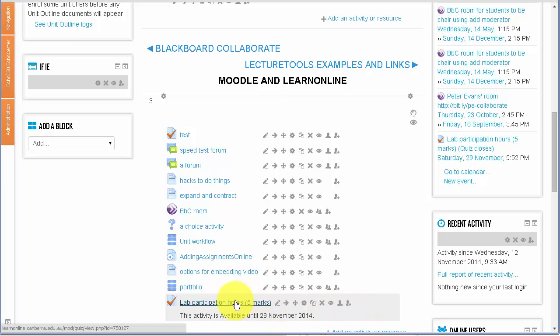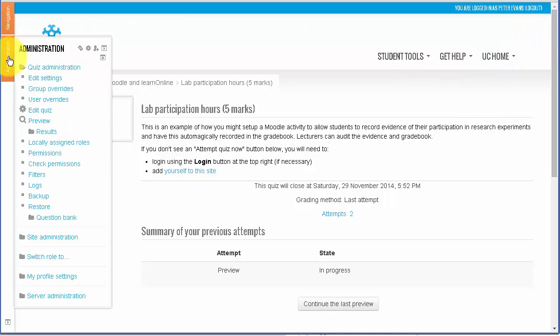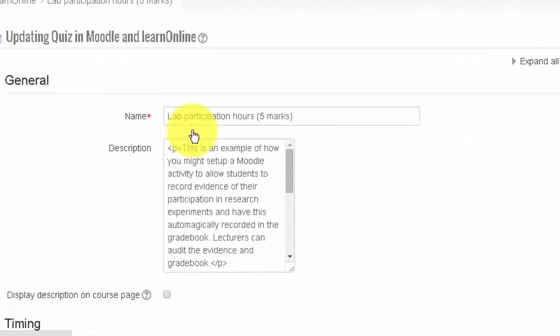This recording will show you how to set up a Moodle activity to allow students to self-record and self-assess their participation in lab experiments. Here we'll go into the activity. If I go to Administration, Edit Settings, it's a quiz activity.